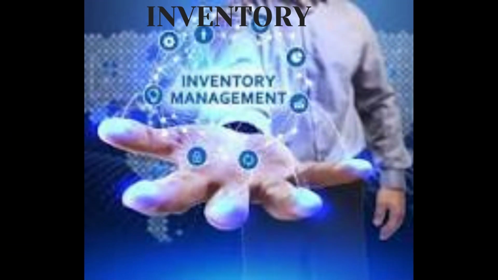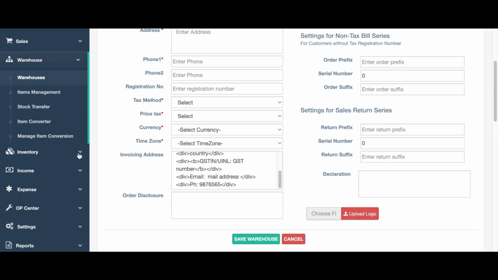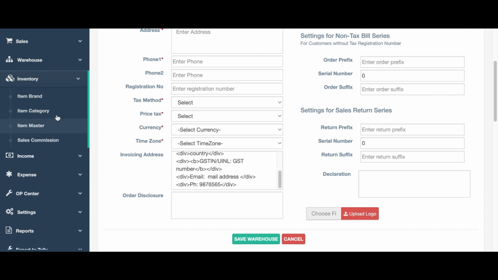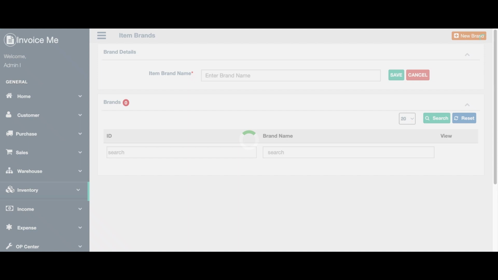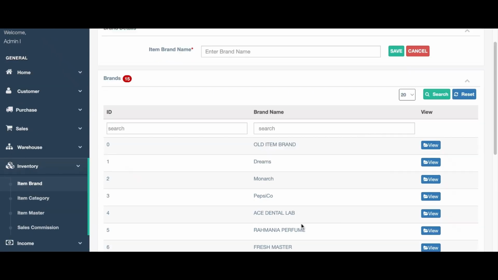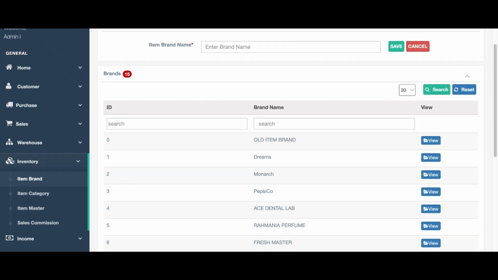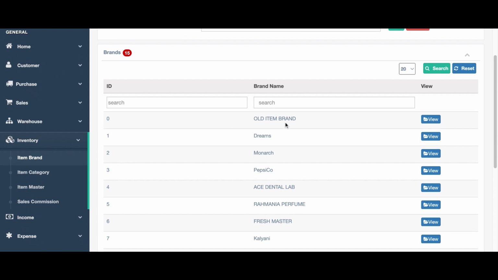Next is Inventory. In Inventory, select Item Brand. This is to select the item from the specific brand while creating an invoice. This makes it easy to search the item. You need to add a new brand by providing the name of the item brand.